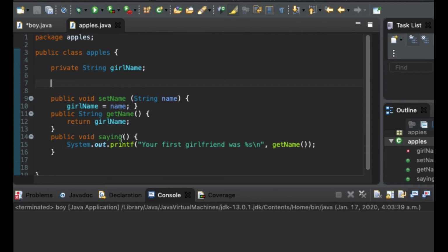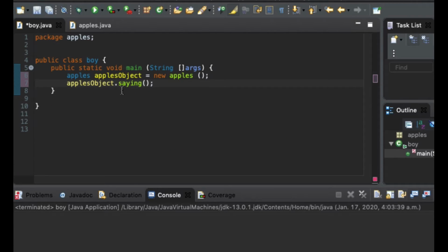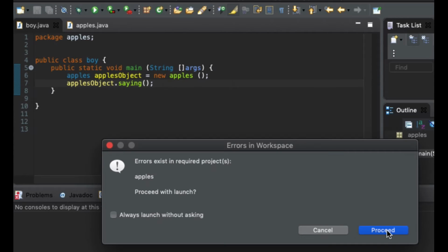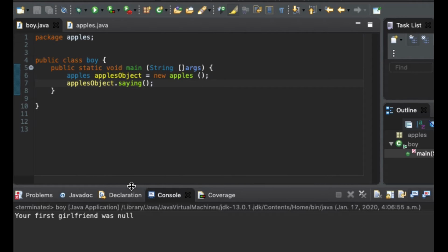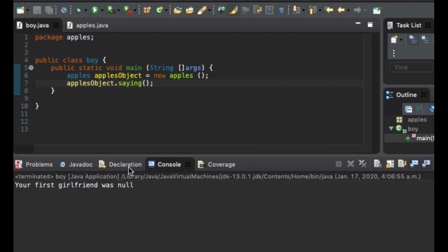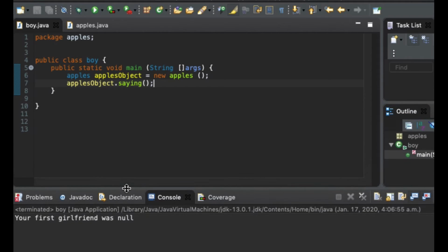If you look at saying here, we want it to print out "your first girlfriend was" whatever the string name the user input, but here we don't even get the user input. Let's run and see what happens. Now this is Boy. Okay, run, proceed, and you can see it says your first girlfriend was null. It's because we don't have any value for girlfriend. That's why we use constructors.